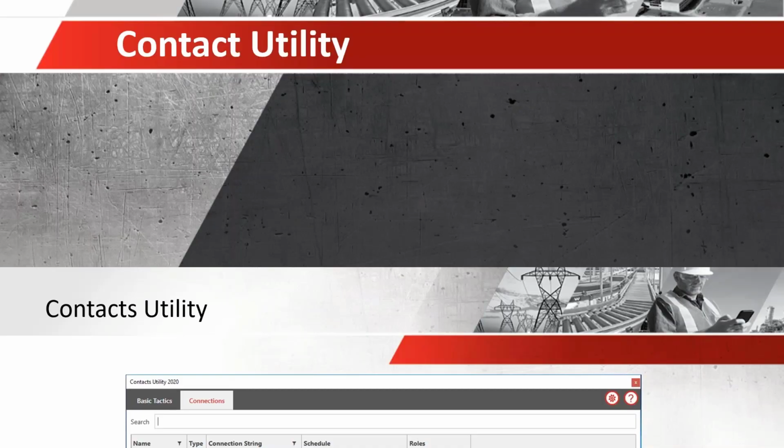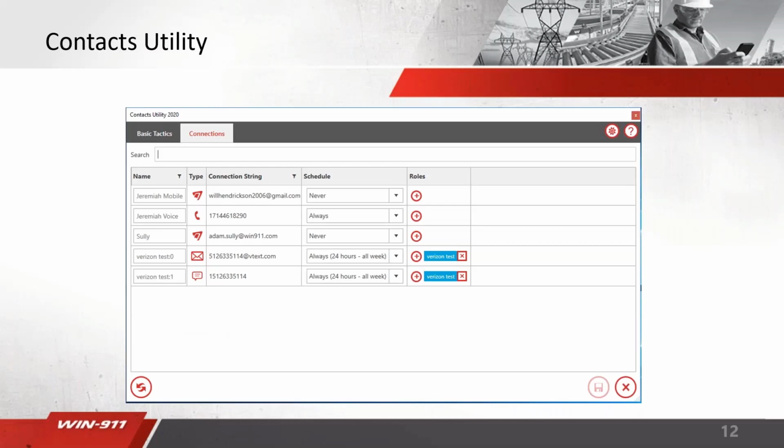But essentially, this was by high demand. Lots of people asking about how can I change the call out order or the schedule of people without giving them access to the workspace to go log in, to have full access, and then go into the tactic and then change the order there. So we made the contact utility.